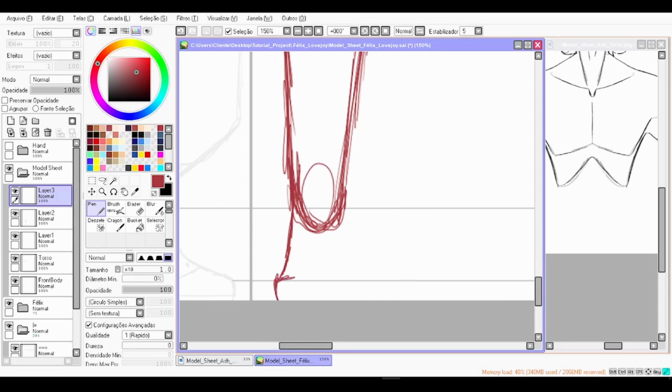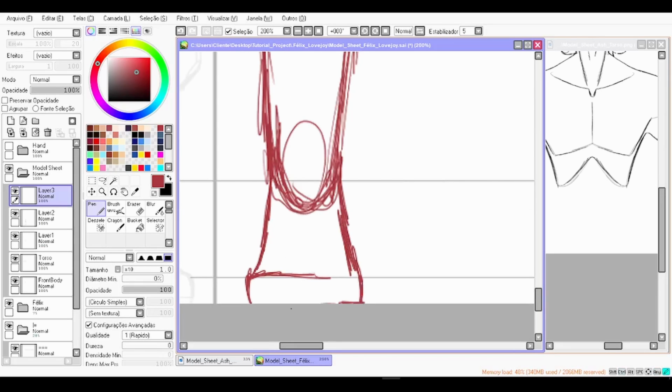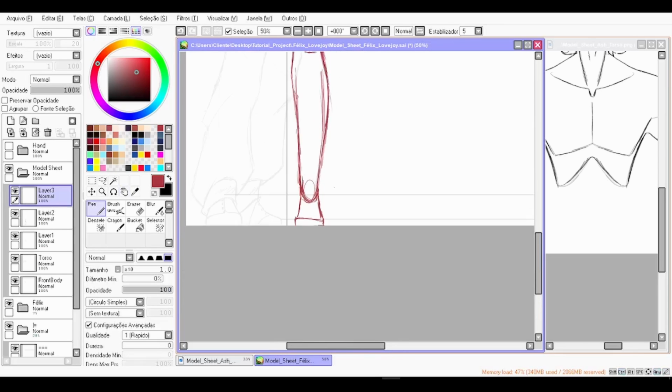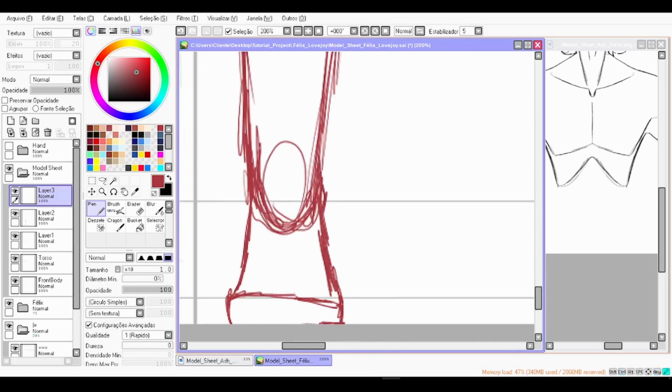Here's the foot and here's the toes. And it's pretty much just this. The foot is one of the easiest parts to draw. I'm not gonna be making the toes because the character is not gonna be naked, I hope. So it's not necessary to see the toes of his foot. So this is the sketch of the leg.